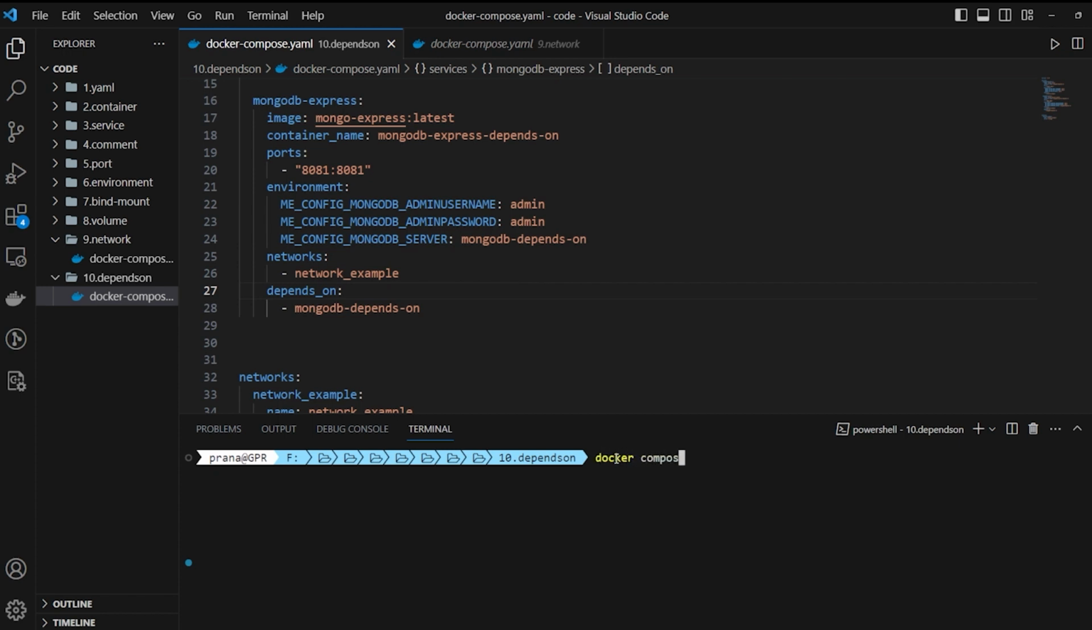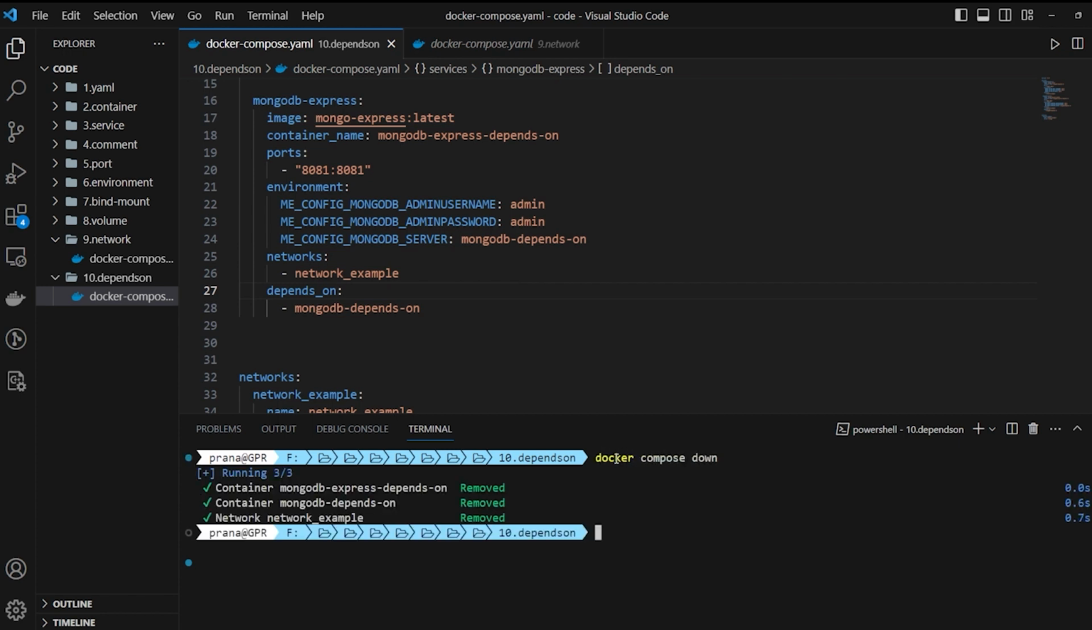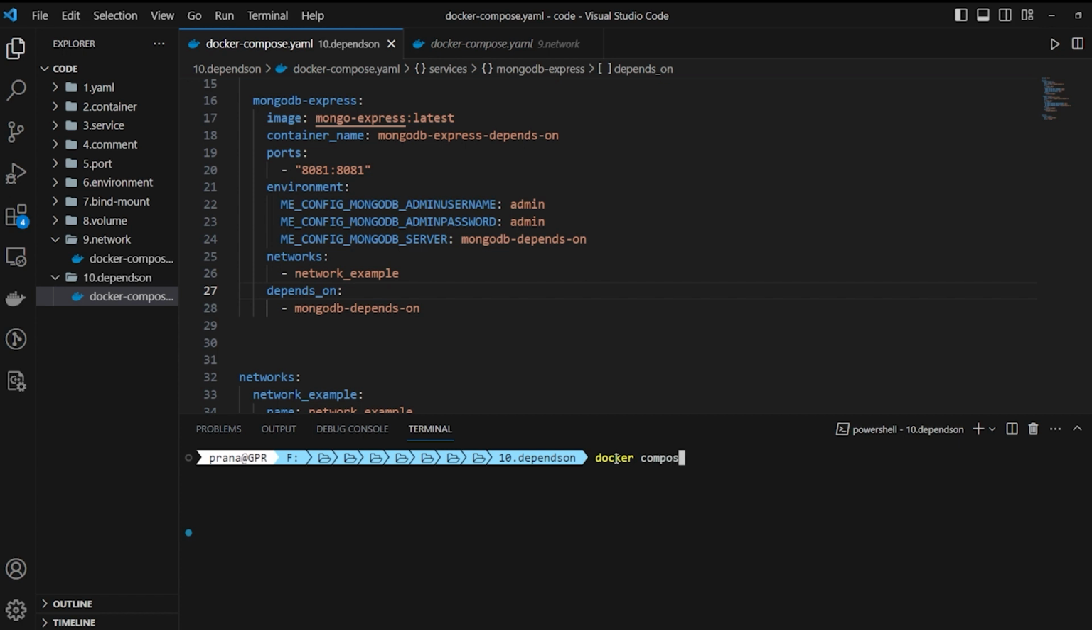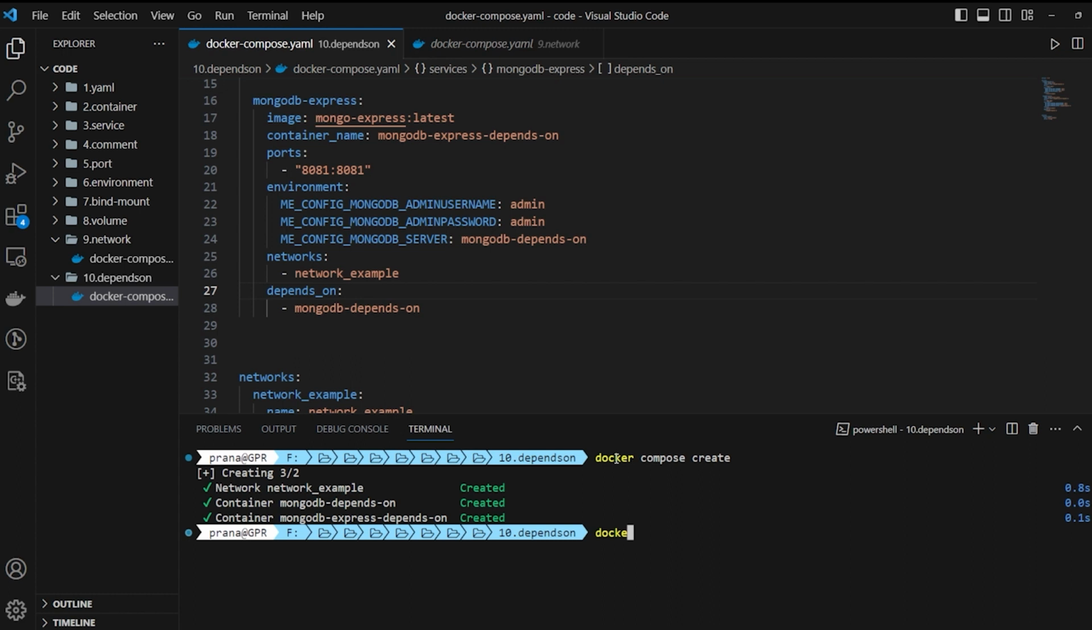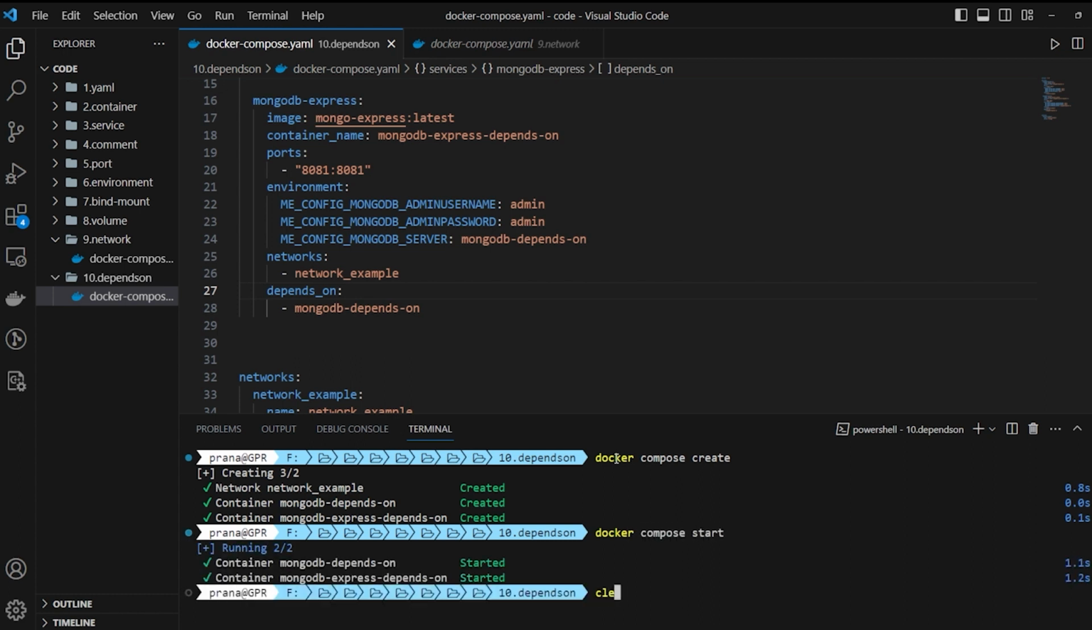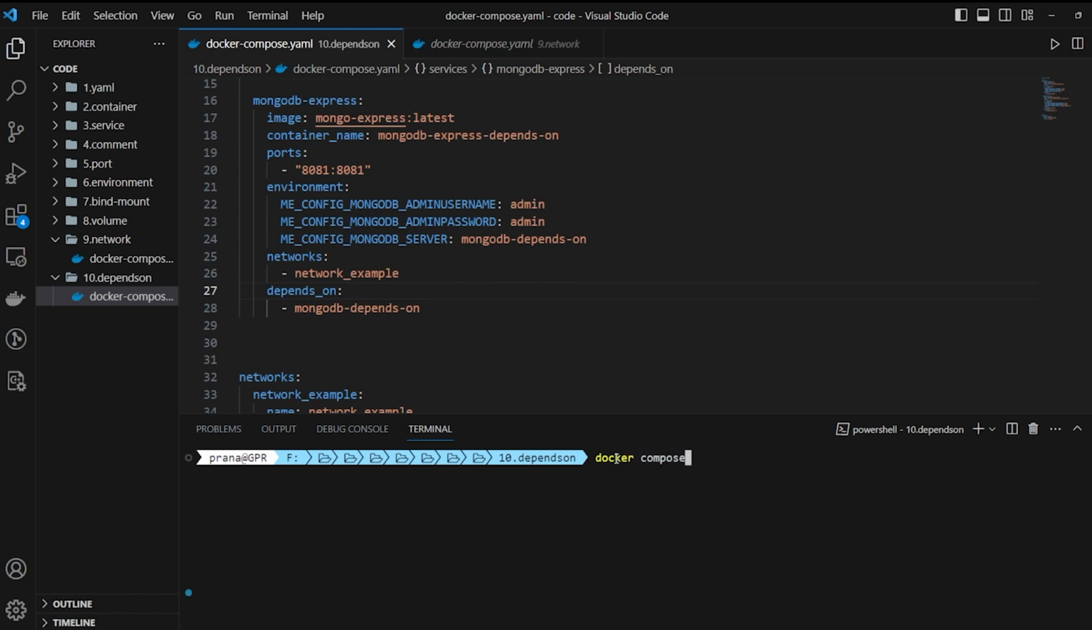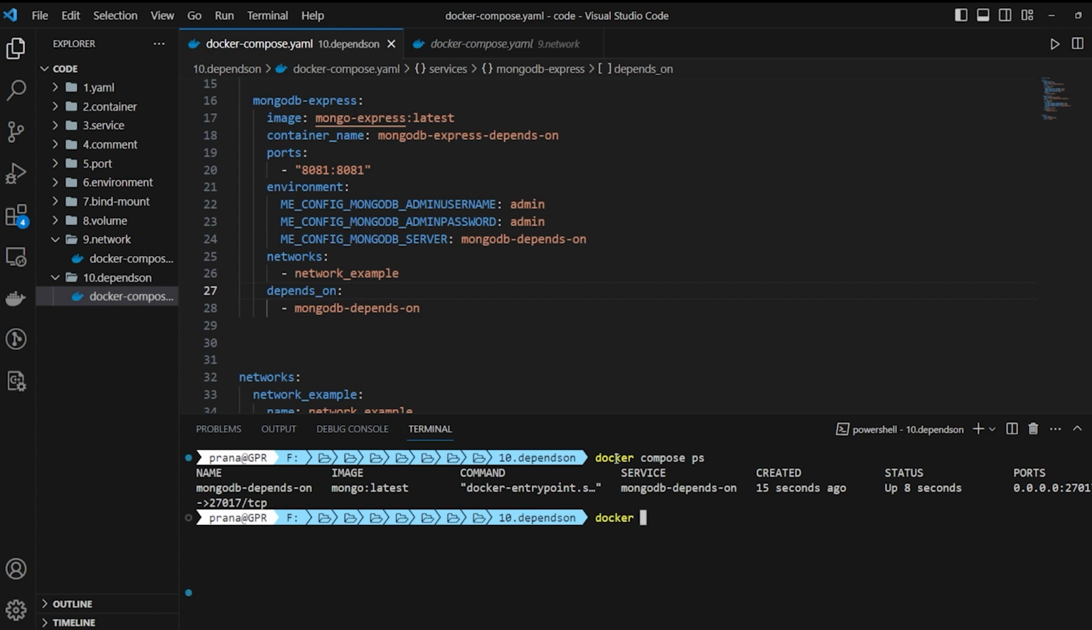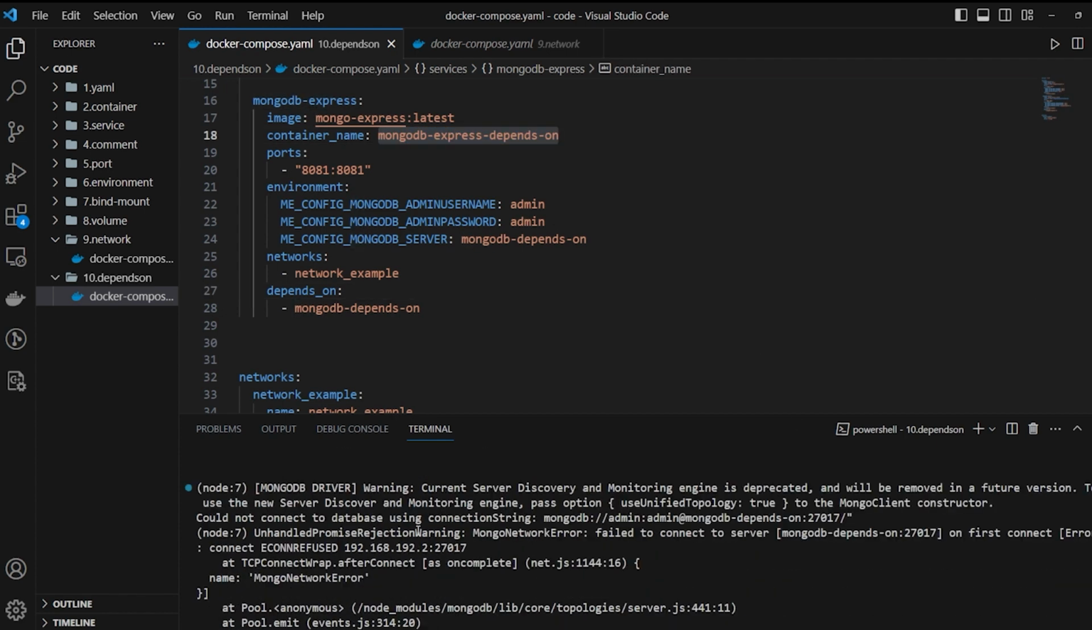Before proceeding, stop any existing services using the Docker Compose down command. Create and start the Docker Compose containers. Check the status of the Docker Compose services. At this point, you might notice that one of the services is still down, likely mongodb express. This could be due to the second service needing some time to connect to the first service.